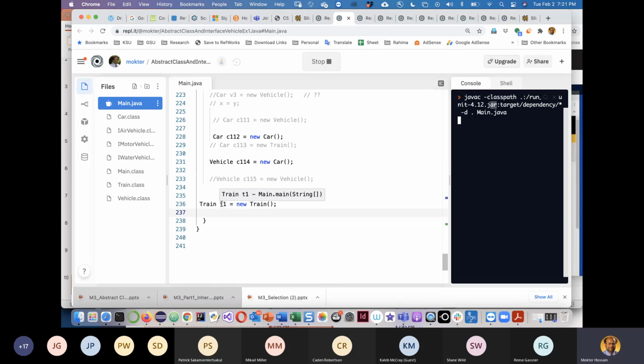If I use Eclipse, then it will give me an error instantly, but some compilers do not give an error right away. So what is the error over here? Train is an abstract class, it cannot be instantiated. The error is coming over here, line number 236.